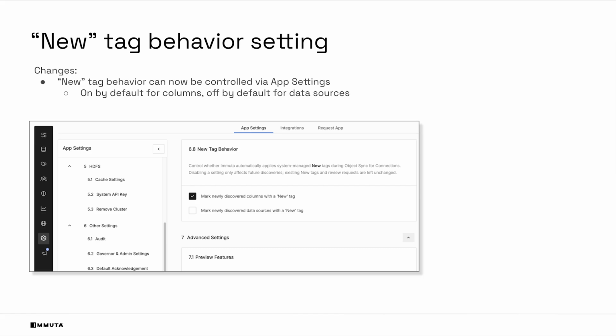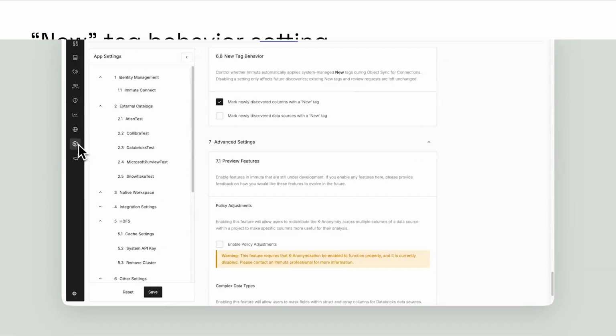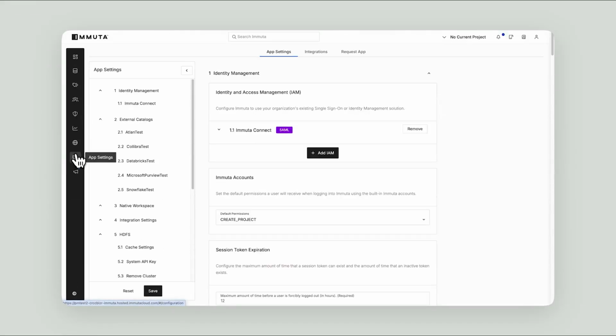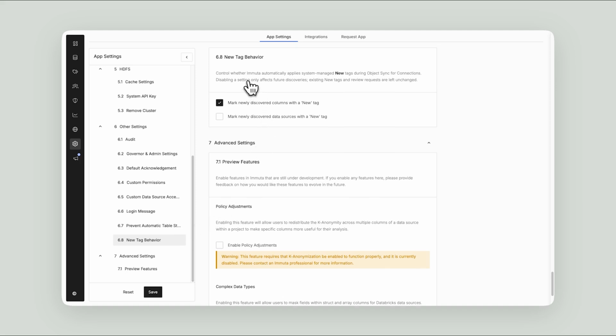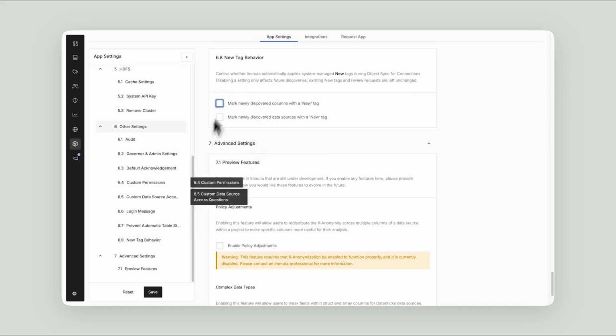Let's take a quick look what it looks like in the product. This is where you find it in the product. You go under App Settings, scroll down, and look at this new tag behavior. You can choose to make updates, then hit Save, and the updates will take effect from here onwards.